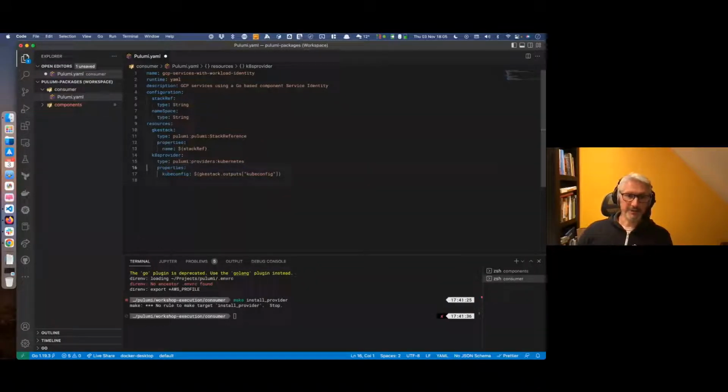As a property, I'm passing the kubeconfig, and I'm retrieving the value from the stack output, also named kubeconfig, from the GKE stack. I'll show you in a minute. I already have a cluster running from another stack with an output property named kubeconfig.